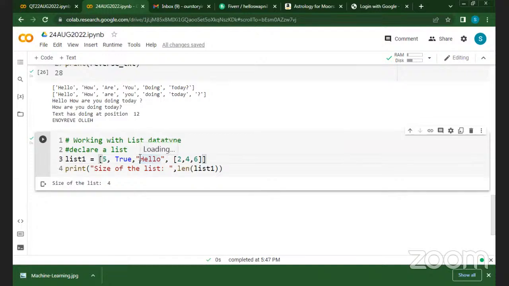You are one member of the team. That's what we all should be. Individually, we are all different, but as part of a team, we are one. And this is what a list also demonstrates.